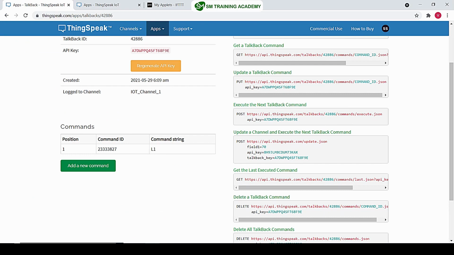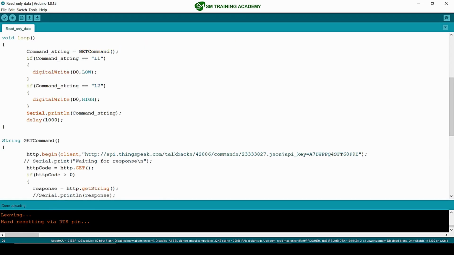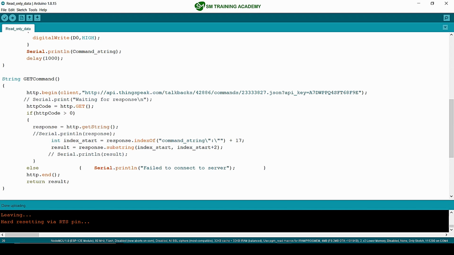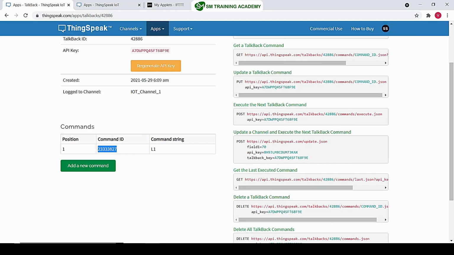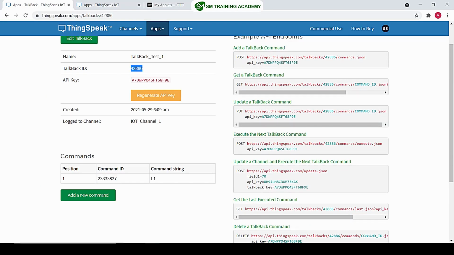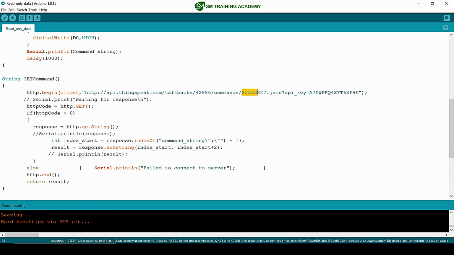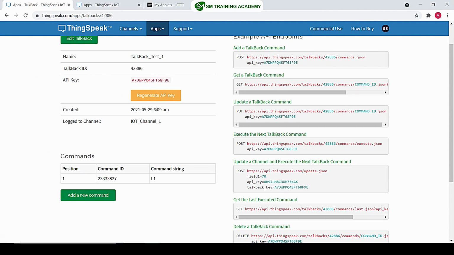talkback queue with the command ID 2333827. So for that, I'm just using this get command function. You can see this get command function is useful for fetching the command from the talkback queue. So this is the host name, and this is the talkback ID 42886. You can see talkback ID is 42886. So I need not change this. And the command ID is 2333827. So you can see this is the same command ID.